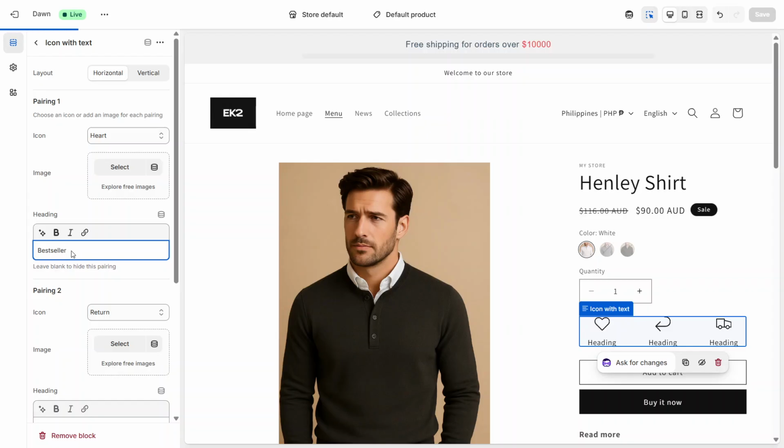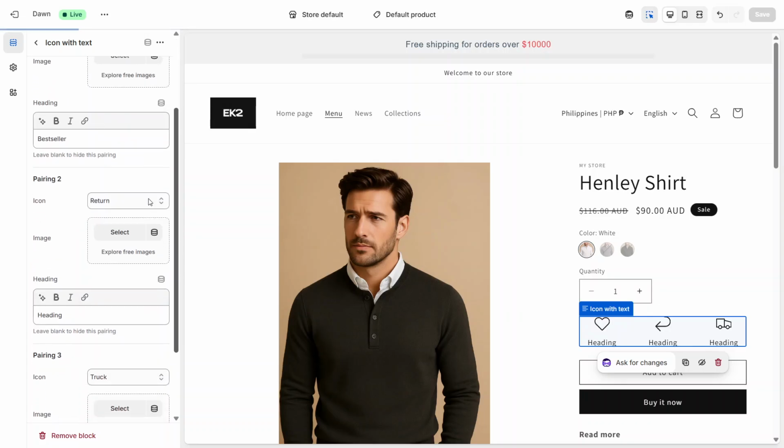For the next icon, choose a return style icon and give it a heading like Easy Returns. For the last one, choose a truck icon with the heading Fast Shipping. These work as simple but effective trust badges.